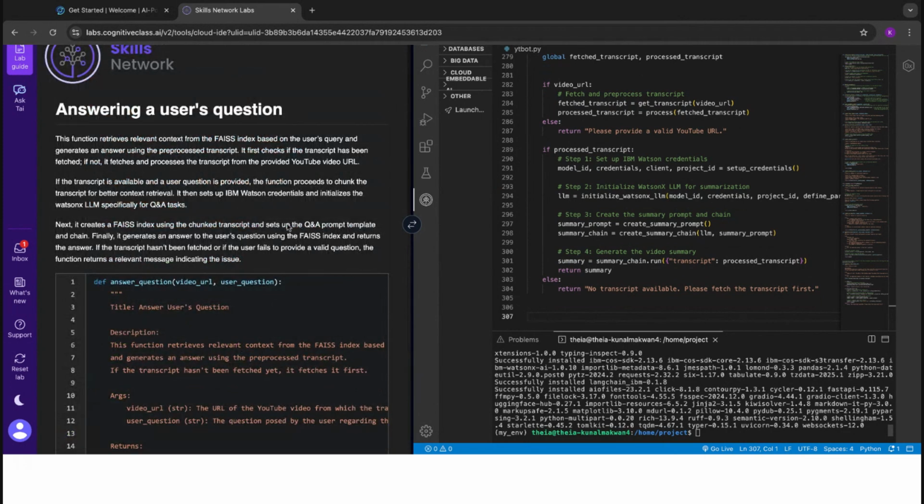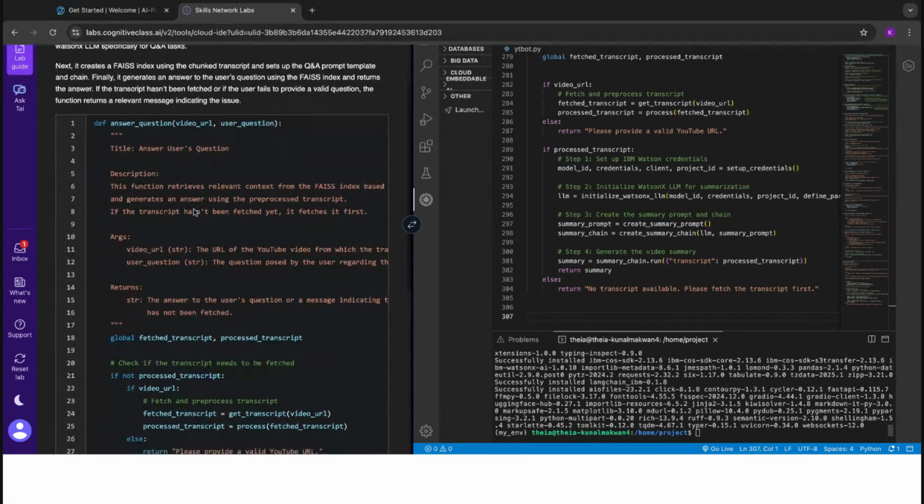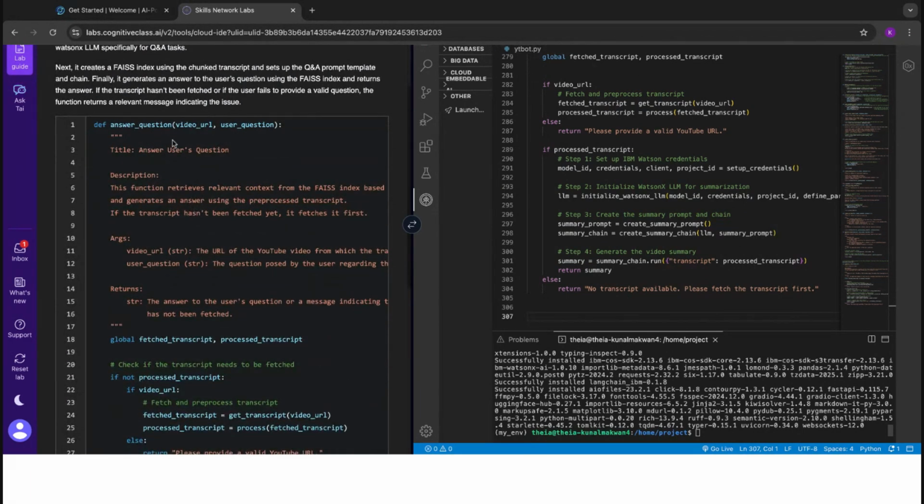Then the next step is to answer the user's question. As we have already made a function for summarization, now it's time for building a function for answering the user's question. So in answering the user's question, we need the URL, like for which URL you want to ask the question, and what's the user's question, like what do you want to learn from the video.